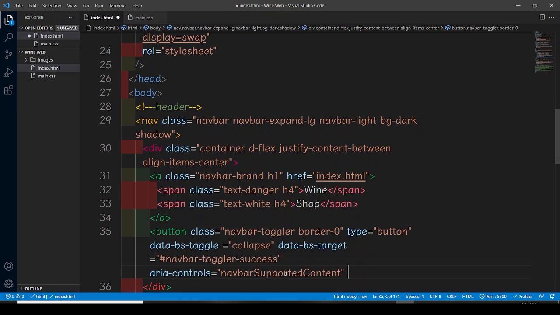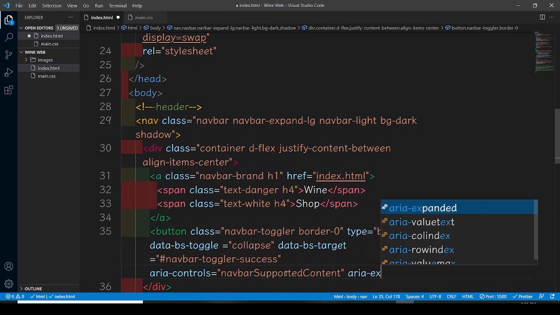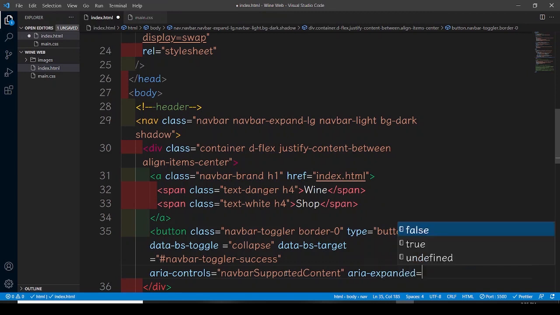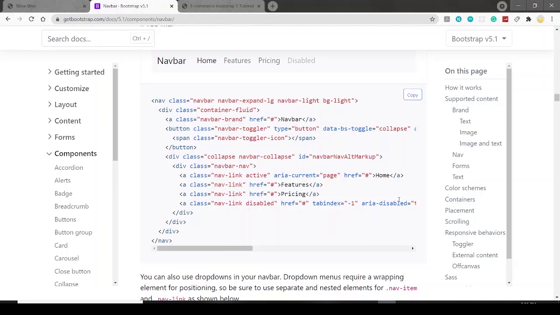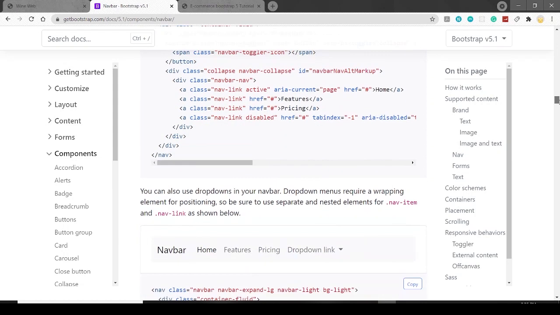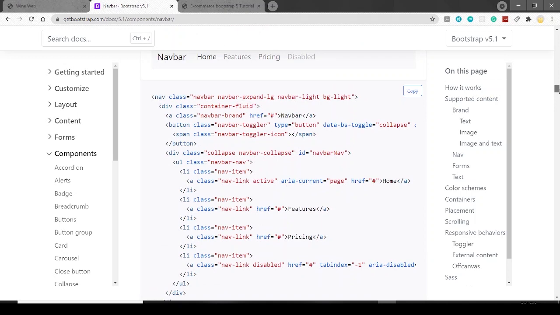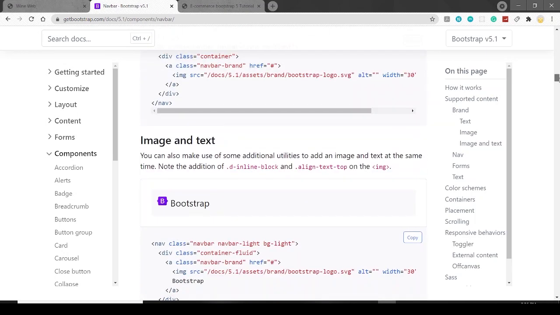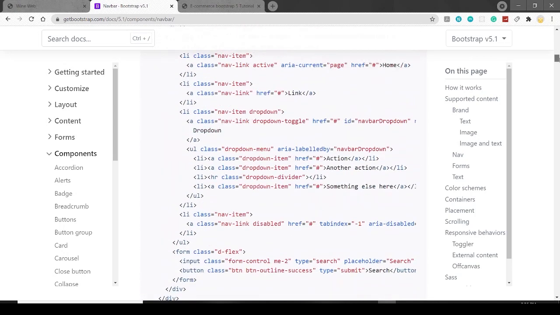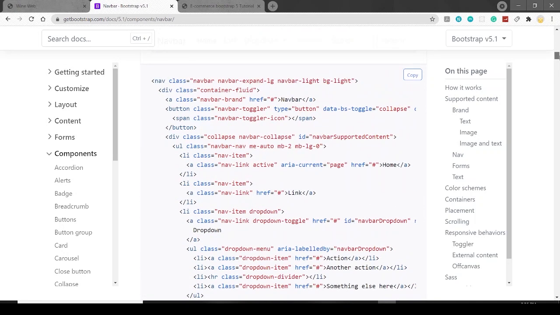Then we have to say aria-expanded, which will be equal to false. Okay, this navbarSupportedContent is also here. You have to read the navbar and each and everything from here, and you will find everything about the things we are using. Let me go here on top, and you can see the ID navbarSupportedContent.